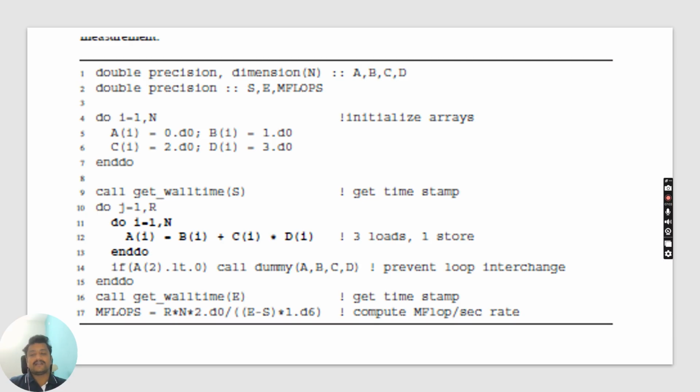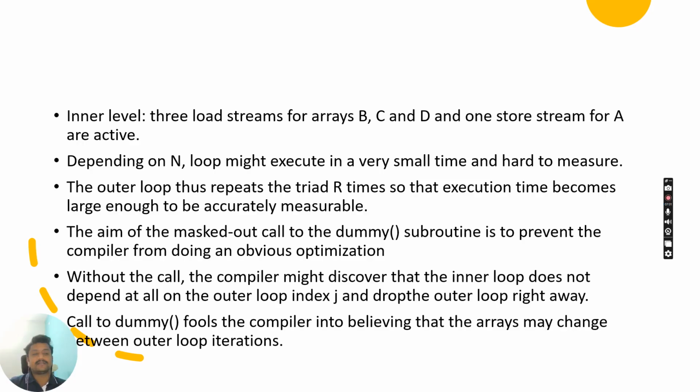Now we have a call for the wall time, which is initiated with E. For the E, we will be having the computation of MFLOPS per second. For determining the MFLOPS per second, we have R and N star 2 into dimension with E minus S with 1 into dimension, which helps to compute the MFLOPS per second.